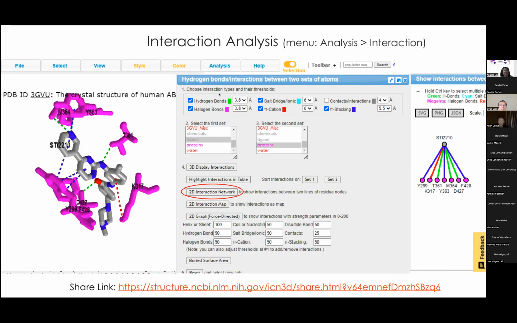So there are different kinds of interactions. Here I removed the contacts because there are so many contacts. I show the hydrogen bonds, salt bridge, which is in cyan, and pi cation. Pi cation and pi stacking are important interactions in SARS-CoV-2 and ACE2 interaction, also in DNA and RNA interactions. These two, you might not see them very often, but they are important interactions.